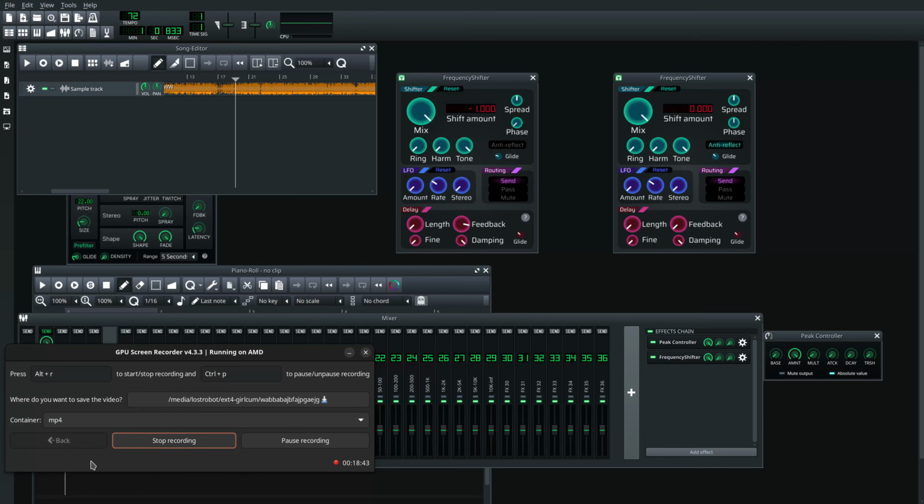Goodbye. Click the button, please. Click the stop recording button. Why can't I click the stop recording button? Why is ending videos so difficult? Okay. Jump up.